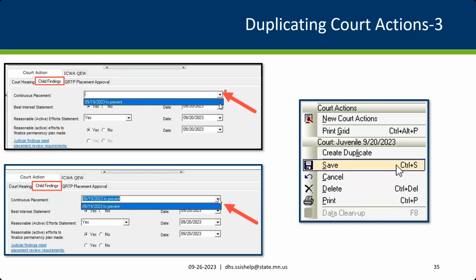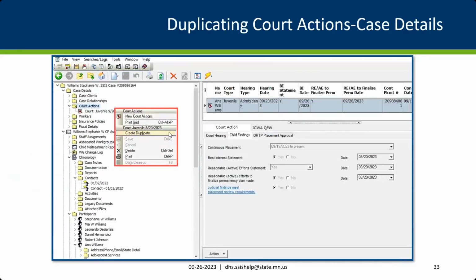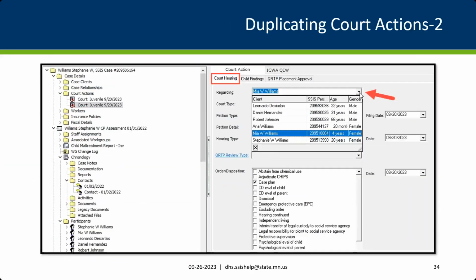But that's something that would start at the create duplicate at the beginning, on this first slide here, 32, or 33, if you can navigate back. Thank you. Actually it's 34. I apologize, Ross. You'll see there are questions here where it says QRTP review type. Because we're simply creating a duplicate court action, we wouldn't be filling out anything in the QRTP placement approval or the QRTP screens. Sorry about that, Marcia.